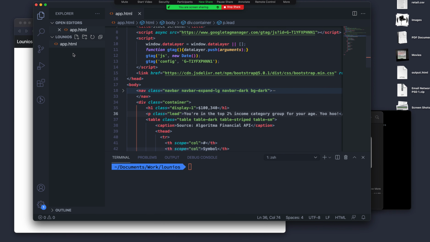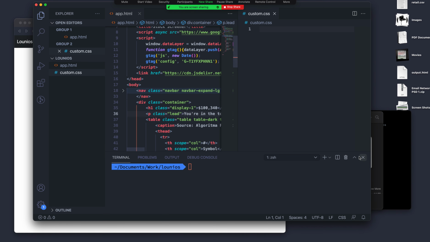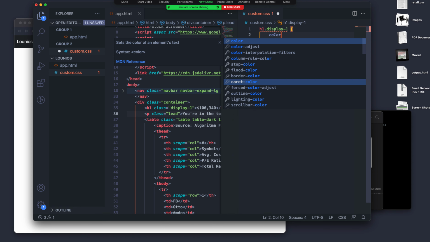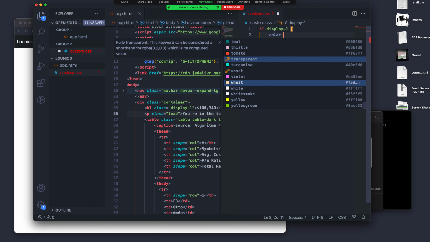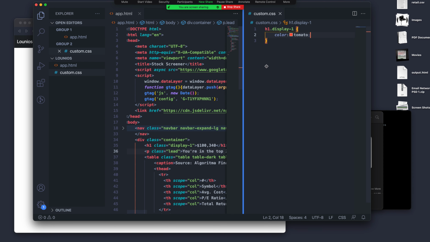So I can actually go ahead and create a file, and I can call it my custom CSS. So custom.css, and what I'm going to do is go to the right of it, and say for the h1, if the class is display-1, then I want to give it a color, and the color would be, let me find a good color, tomato maybe, something like that, right? And I save that.